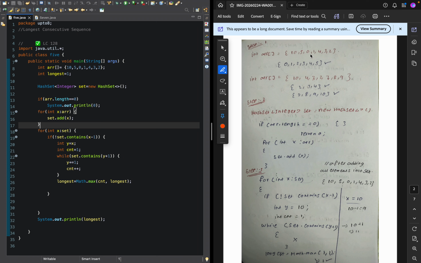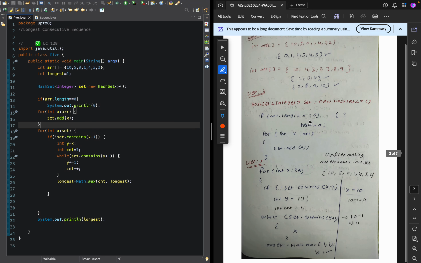I will do tracing for this and I will explain the code. You try the tracing too, so you can understand clearly. First we create a HashSet of Integer. First we check the base condition: if array.length equals 0, meaning the array is empty, we do not have any array, so it will return 0.